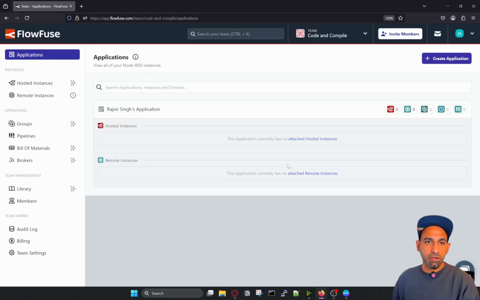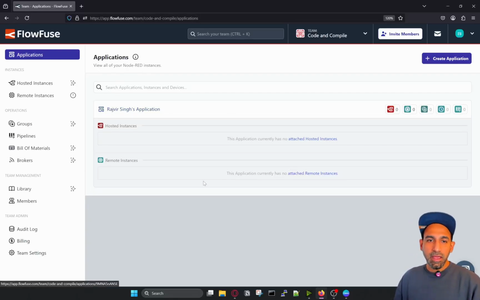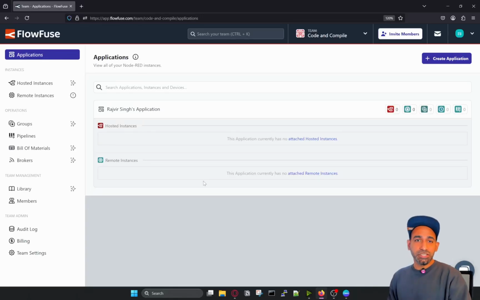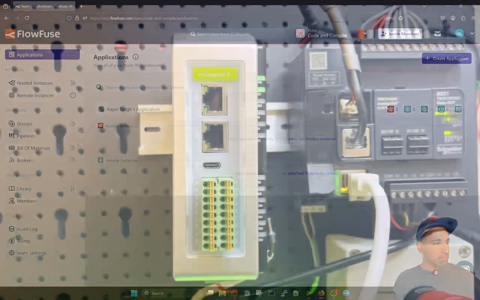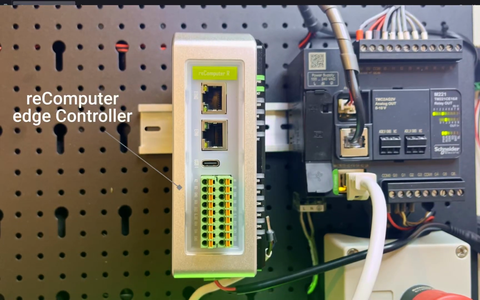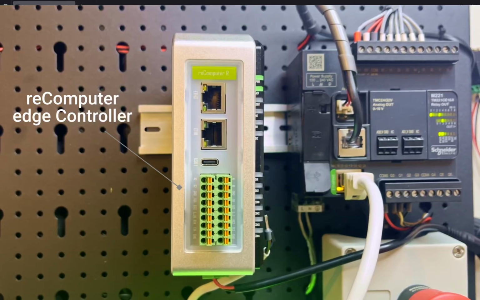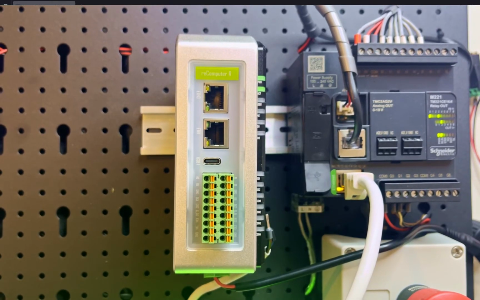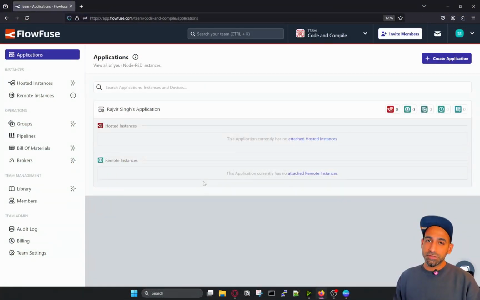And you can see I already have my application, which says Rajveer Singh's application. And I'm now ready to connect to my edge device. What I have on my table is a reComputer from Seeed Studio. This new reComputer is an edge computer. I'm going to install FlowFuse on it, which means I need to install the FlowFuse agent on it. And I need to connect this FlowFuse agent with my FlowFuse account. We will see how we can do that. I think it's really easy.